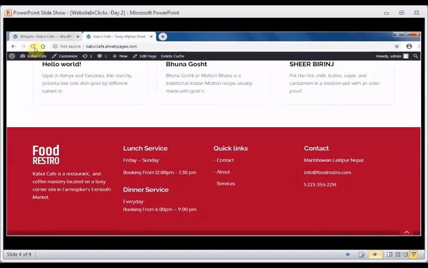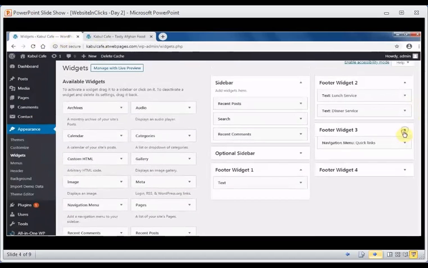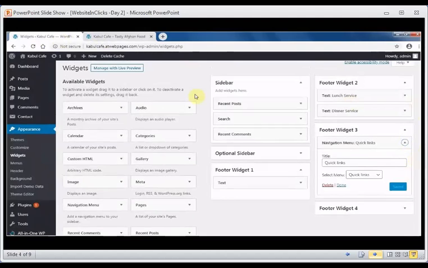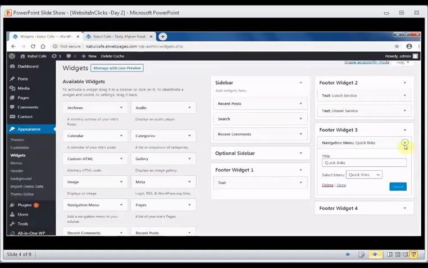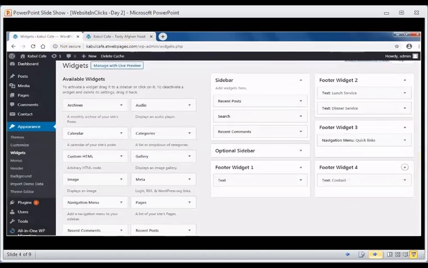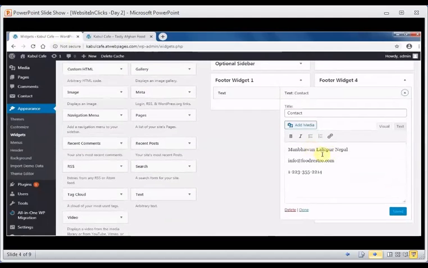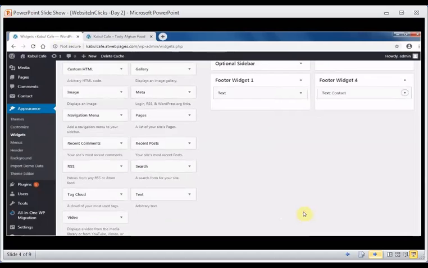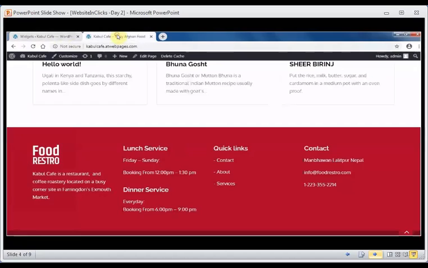So yes, see, Kabul Cafe is a restaurant and coffee roastery located on a busy corner site. So it's done. The changes are done. Now on the other hand, I have other footers. If you want to make any changes, if you want to remove the quick links which drive you to different pages, you can remove them. If you want to keep them, you can keep them. If you want to change the details related to the contact, like the address, phone number, email, you can also do that. I'm happy with these contact details of my hotel in Nepal. So I'm pretty much happy with it, and I'm not going to do anything over here.